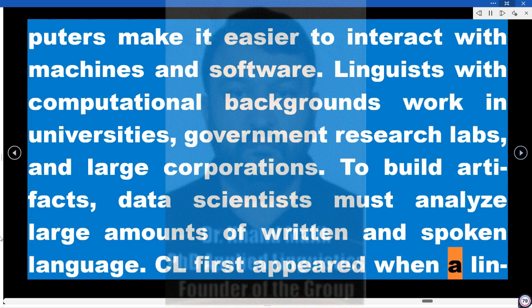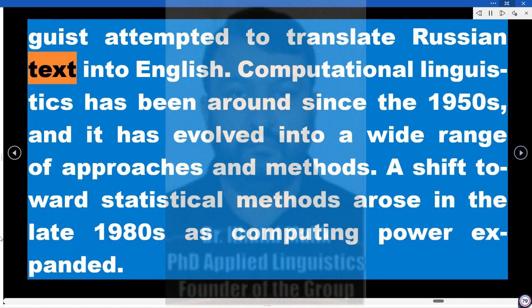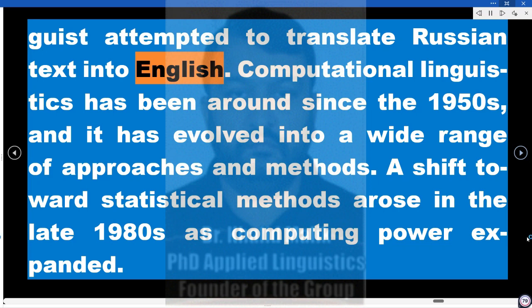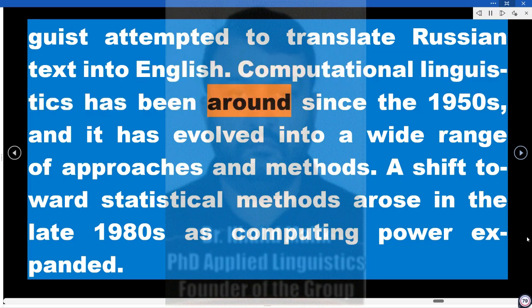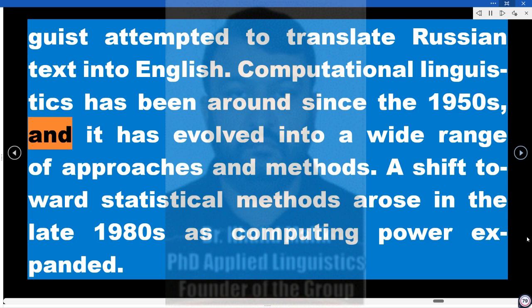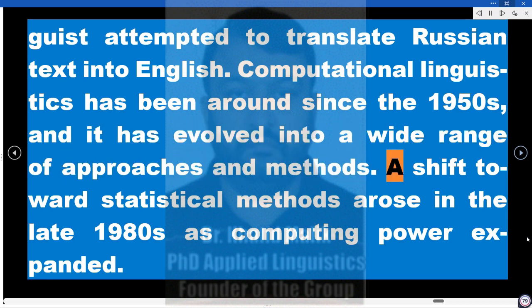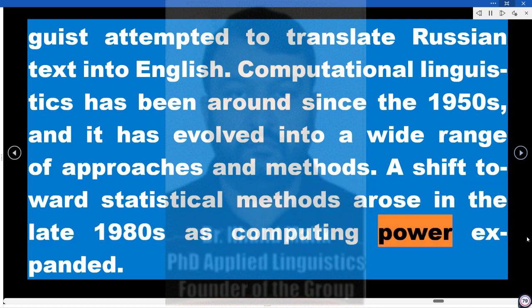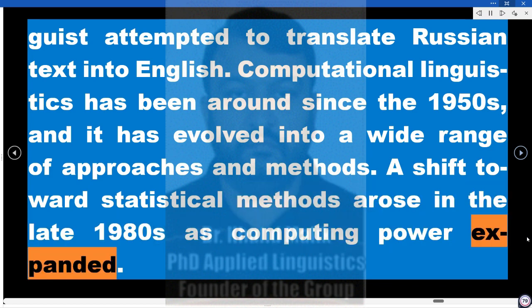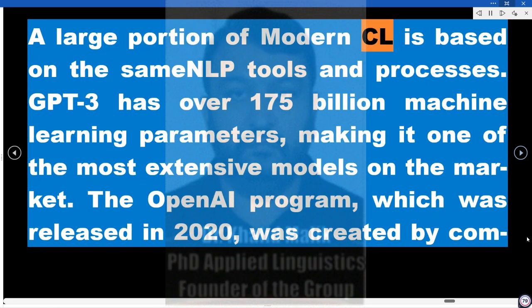CL first appeared when a linguist attempted to translate Russian text into English. Computational linguistics has been around since the 1950s, and it has evolved into a wide range of approaches and methods. A shift toward statistical methods arose in the late 1980s as computing power expanded. A large portion of modern CL is based on the same NLP tools and processes.